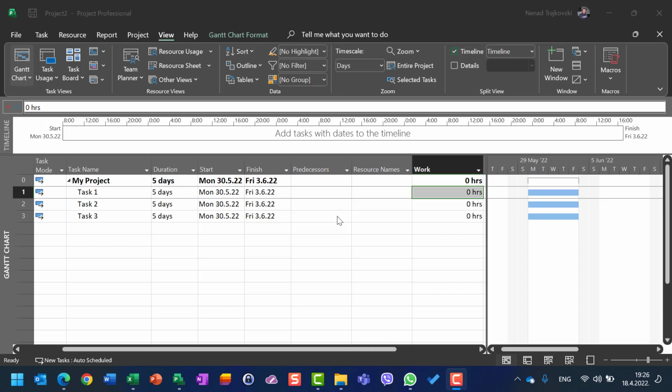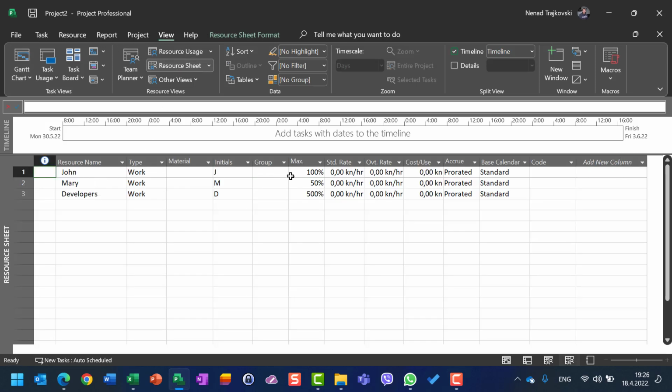Hello, today I'm going to show you when the resource becomes over allocated. I created 3 tasks with 5 days duration, and I have 3 resources in view resource sheet. John, who is supposed to work 100% per day. Mary, she is supposed to work 50% per day. This is maximum availability, and developers with 500%.